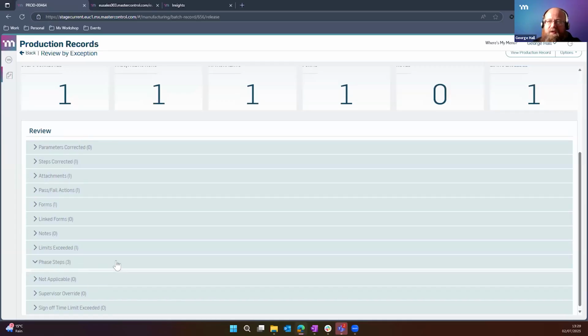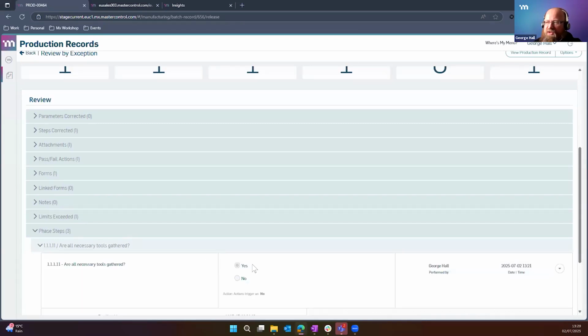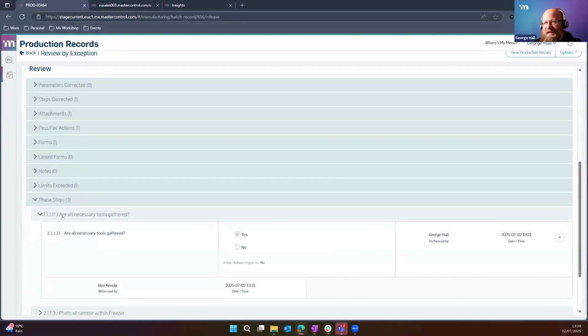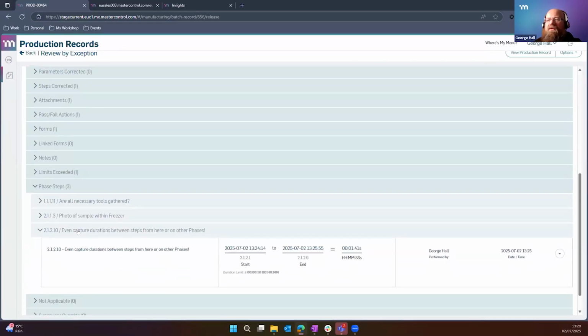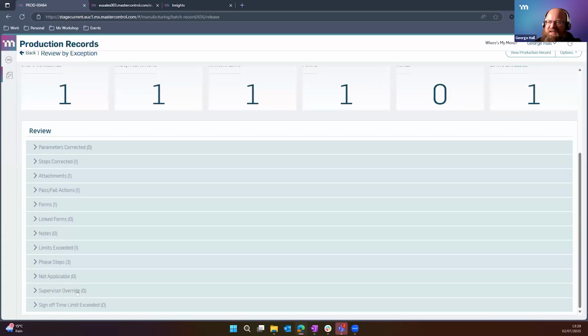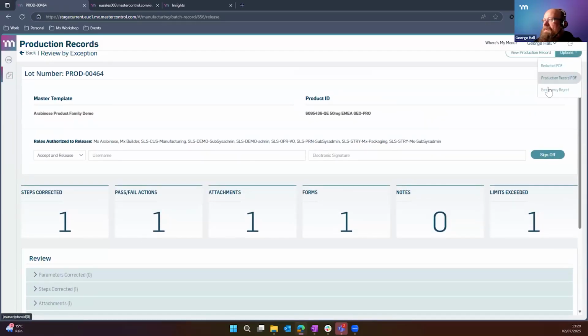There's other things down here. When you're building this, you can actually tell the system, even if it's a correct and perfect answer, I want to see it. So who gathered the tools? It was George and it was witnessed by Ben. Fantastic. How long did it take? It was 1:41. Fantastic. And there's a couple of other things down here, like did we get any supervisor overrides, etc. From here, we can very quickly produce a PDF. We can reject it, or we can accept and release, and we can move on. So that's how the operator would experience these kind of preventative measures.